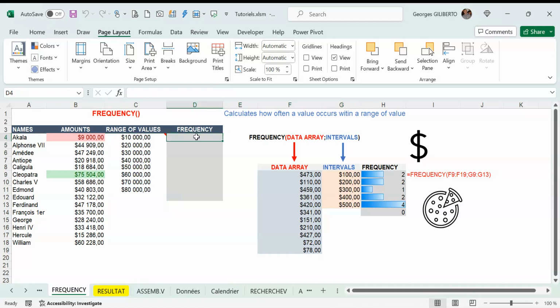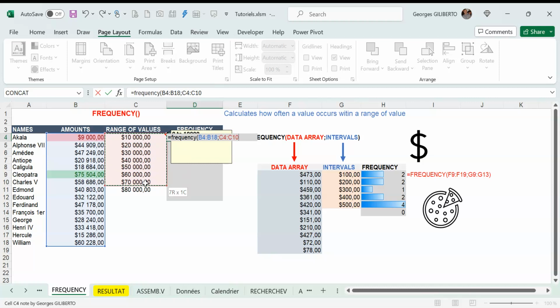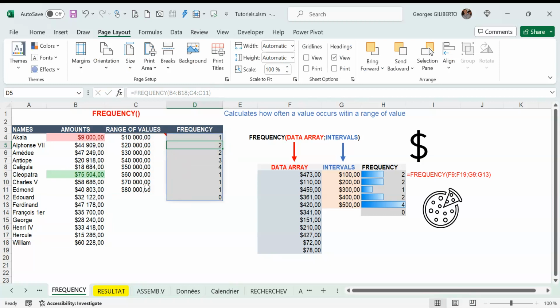First one: equal FREQUENCY, open the bracket, and the data area is all the information concerning the amounts, semicolon, and the second parameter, you need to take all the values just here. Close the bracket, enter, and here you can see the frequency between range values.